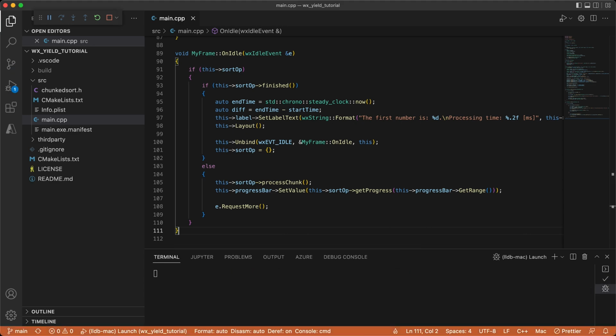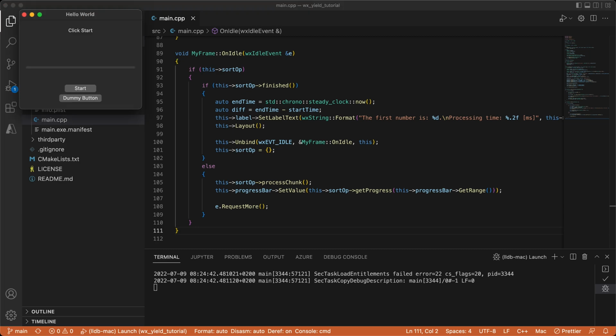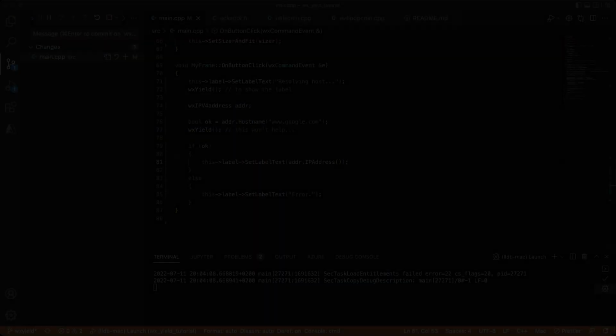So there we have it. Background processing implemented using idle events. Note that this time we didn't have to manage the close event. We can close the window and no crash happens, because the idle event handler is unbound when the frame is destroyed. The last warning before we finish.